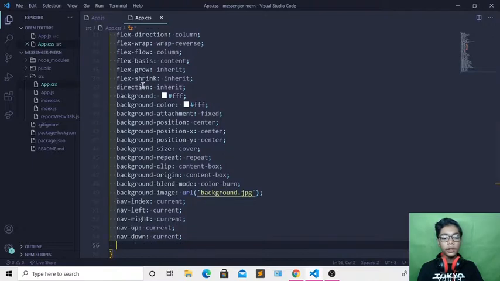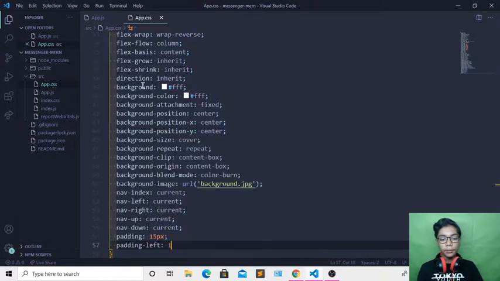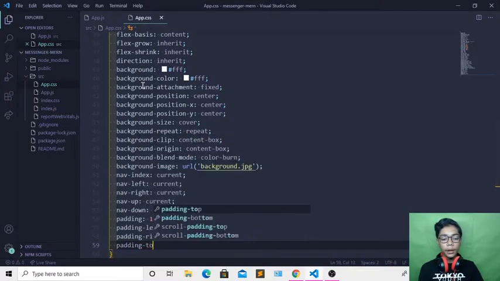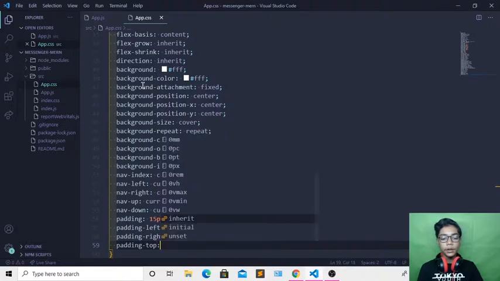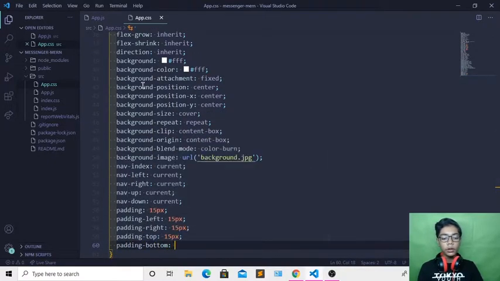So now when you've done that, I will be coming underneath creating padding, which should be 15 pixels, padding-left, which should be 15 pixels, and I will also be writing padding-right, which should be 15 pixels, so I will be writing that. Now I will also be writing padding-top, which should be 15 pixels, and padding-bottom, which should be 15 pixels.